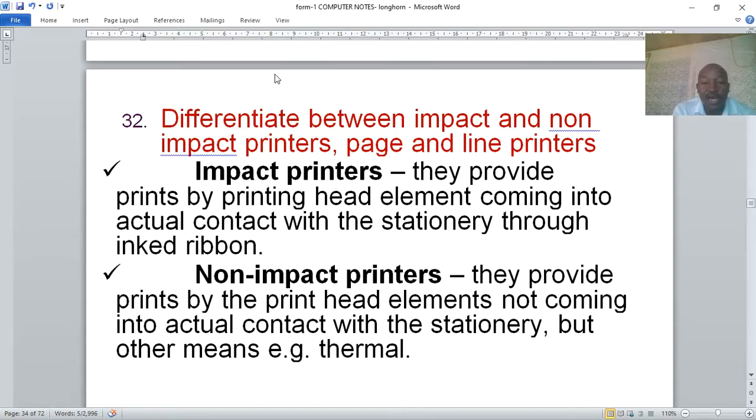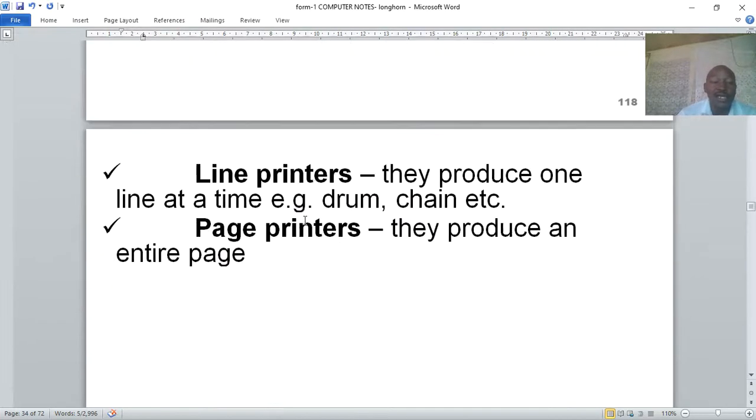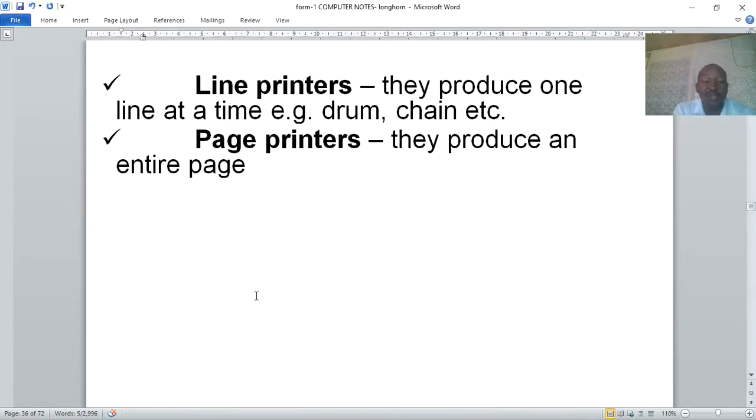Differentiate between impact and non-impact printers, page and line printers. An impact printer provides prints by the print head element coming into actual contact with the stationery through an ink ribbon. Basically, impact printers use a striking mechanism, whereas non-impact printers use a non-striking mechanism. But whatever I have written here is more comprehensive to pass an exam and also to explain to your neighbor. We have line printers, just like the word goes, it prints a single line at a time.